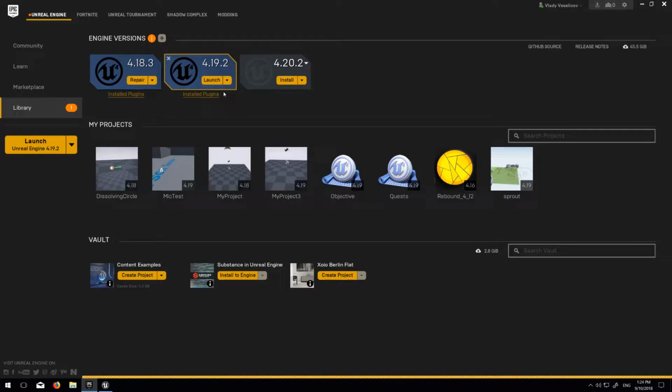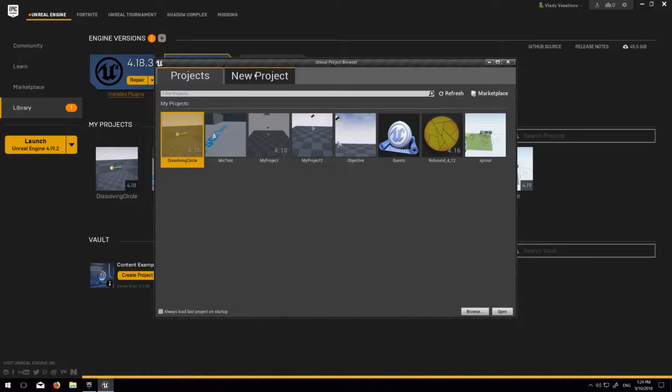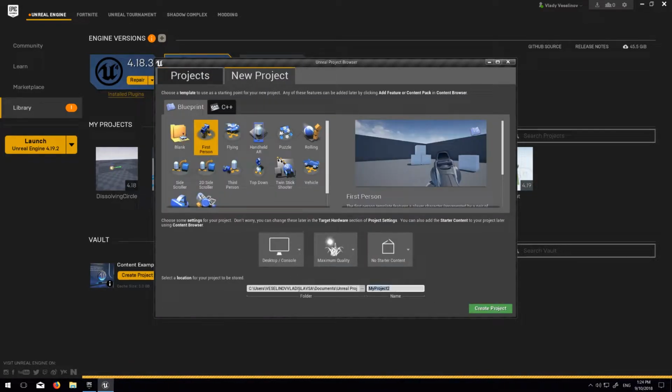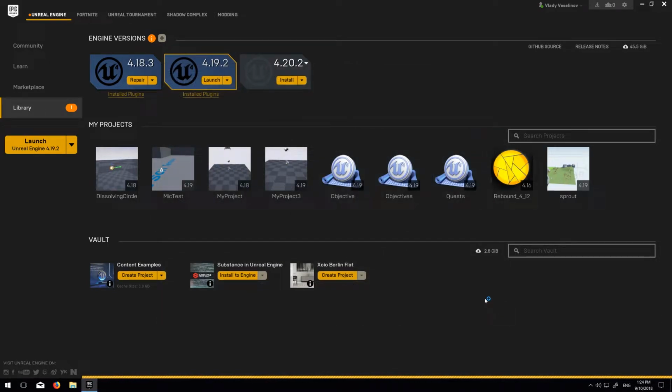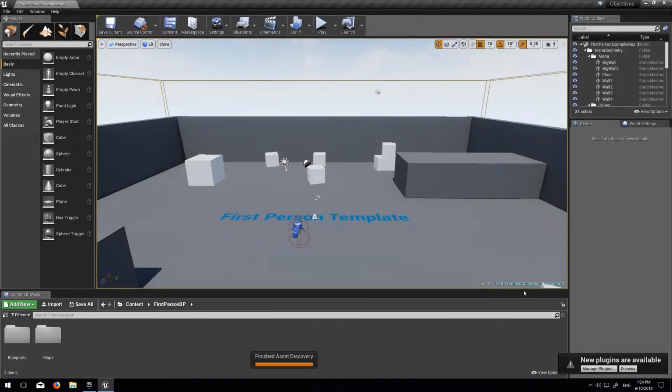We're going to be making an objective system in Unreal Engine. And to do that, I'm just going to load up the first person template so that we don't have to set up inputs and things like that. So I'm going to make the project. And we're going to start off with a really simple objective, something like pick up 3 cubes, so that we have a reference point, we know what to do and how to test it.